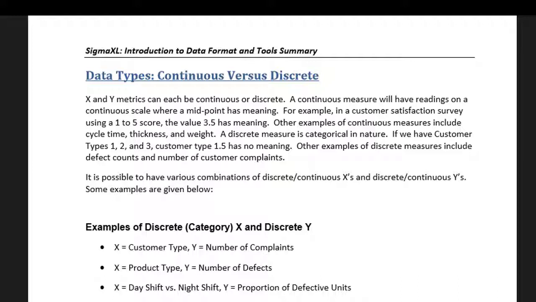A discrete measure is categorical in nature. If we have customer types 1, 2, and 3, customer type 1.5 has no meaning. Other examples of discrete measures include defect counts and number of customer complaints. It is possible to have various combinations of discrete or continuous X's and discrete or continuous Y's.